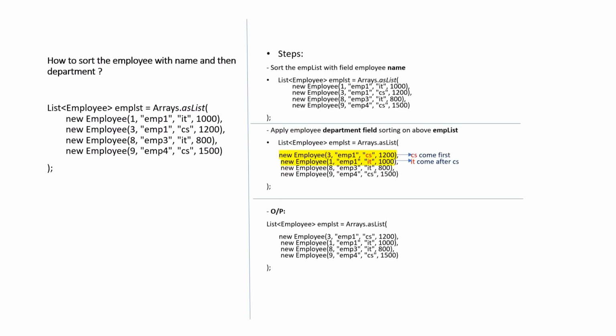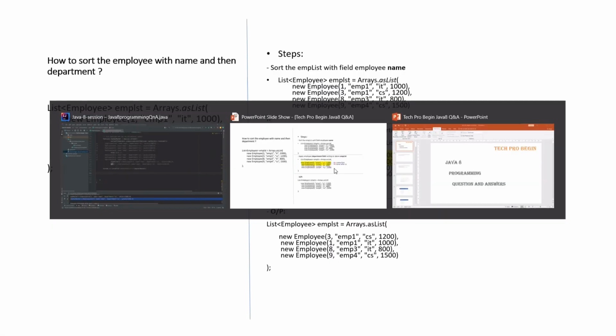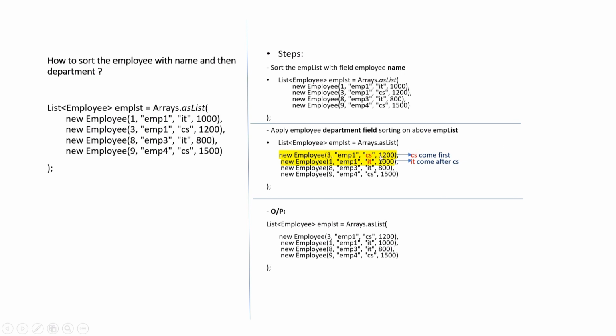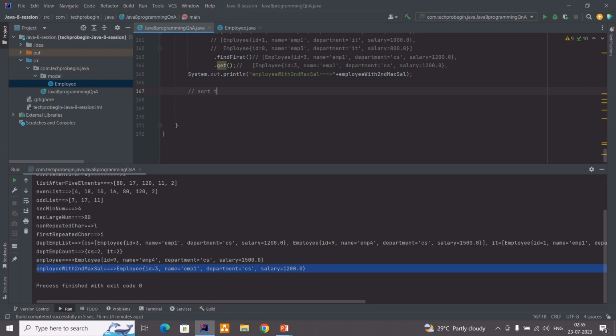Okay, let's go to IntelliJ IDE and solve this question. So here you need to understand, guys: if multiple employees have the same employee name, then only department field sorting will have importance. Otherwise, it will be the same result. Let me sort the employee with name and then department.